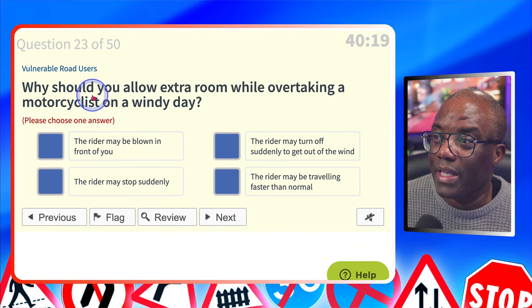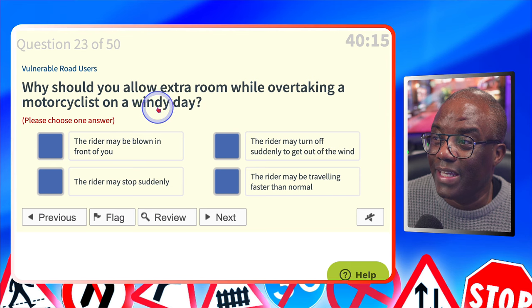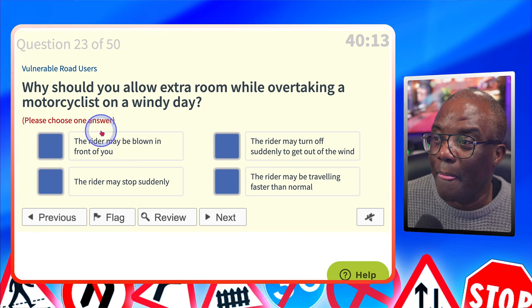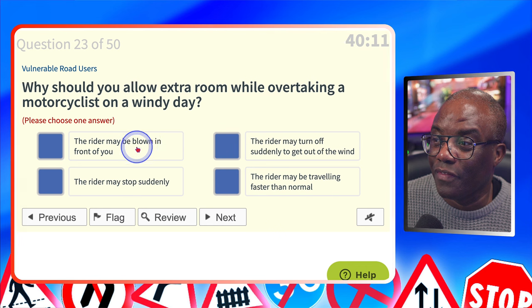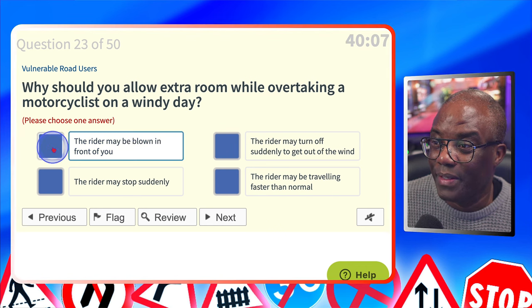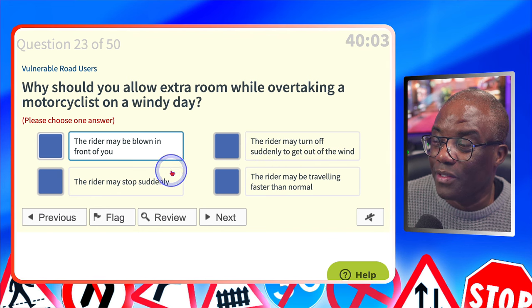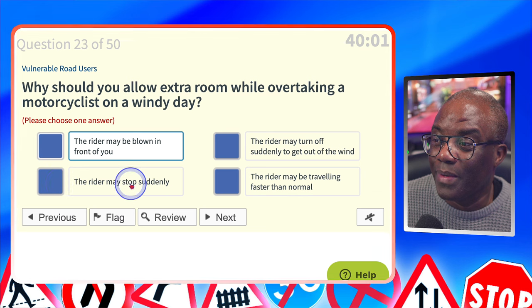Why should you allow extra room while overtaking a motorcyclist on a windy day? The key word there is windy day. The rider may be blown in front of you. There's a connection, they're being blown in front of you on a windy day. The rider may turn off suddenly to get out of the wind, doesn't affect you unless you're turning your path. The rider may stop suddenly.